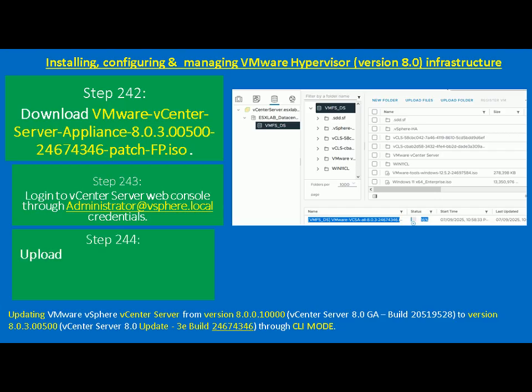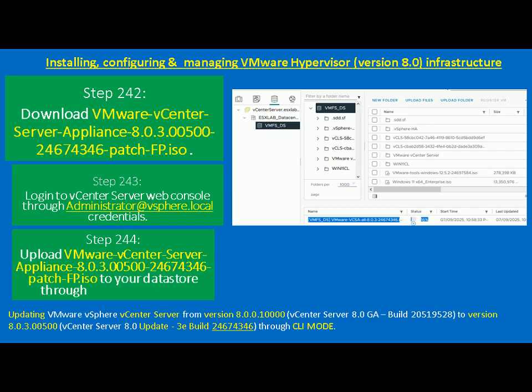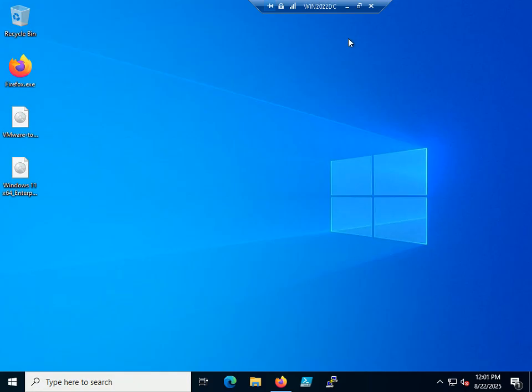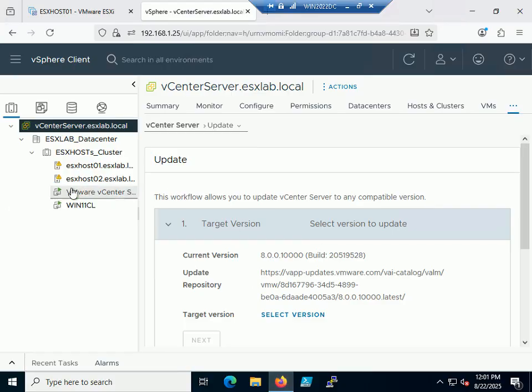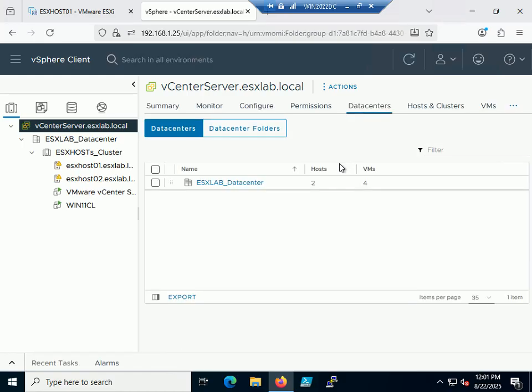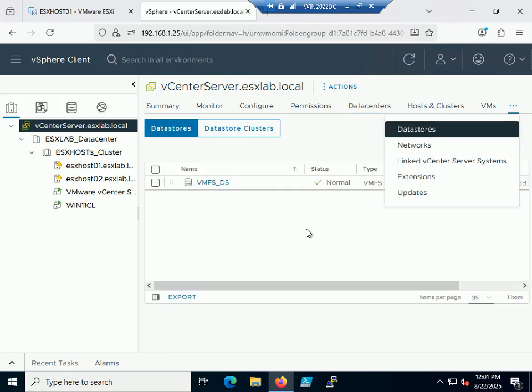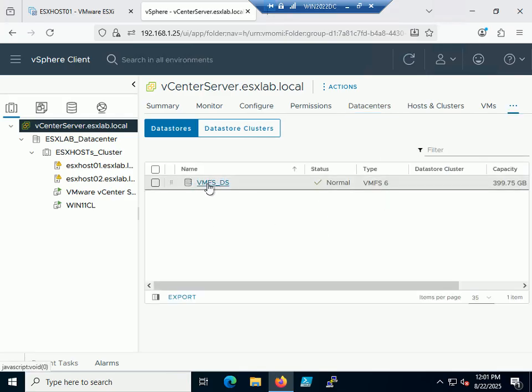So the next step is we need to upload our VMware vCenter Server patch FP ISO to our datastore through the vCenter console. So first I will go to my data center, sorry, not data center, datastore. And here is our datastore.